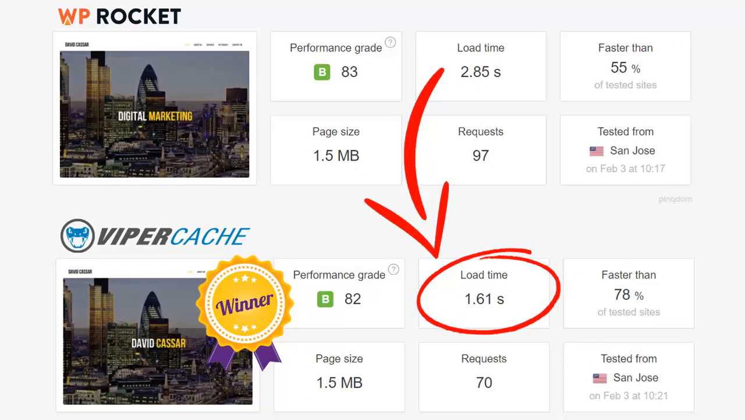Our point in this case is to show you that ViperCache is every bit as good as the best cache on the market, and it's much easier to use than other products.